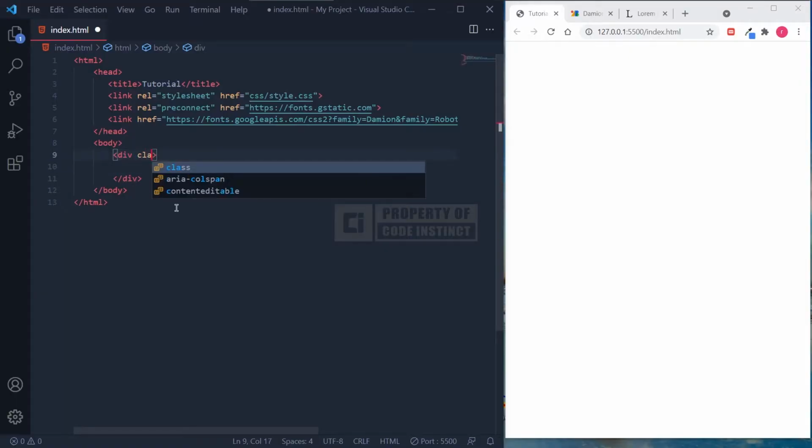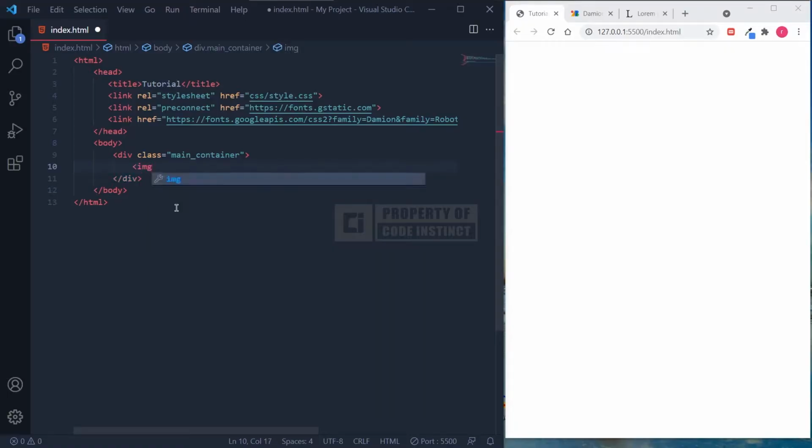Let's continue to the body section. In this section, I'm going to create a div inside the body tag and give it a class called main container. Set the image tag, and don't forget to link to the image inside the image folder. The next section is the overlay div. This div will contain the title text and some sample words.